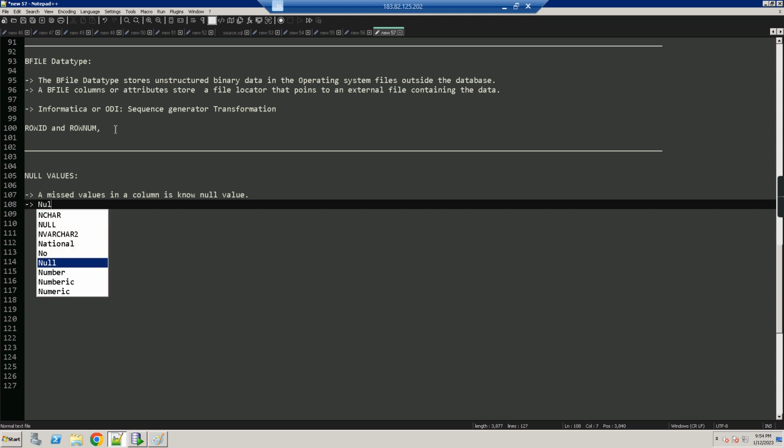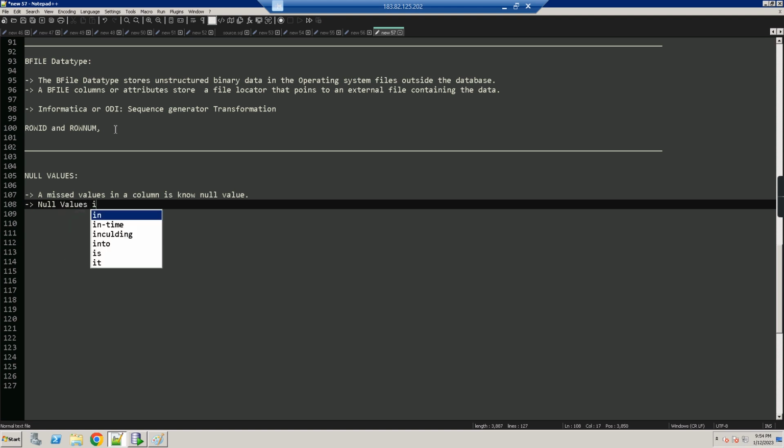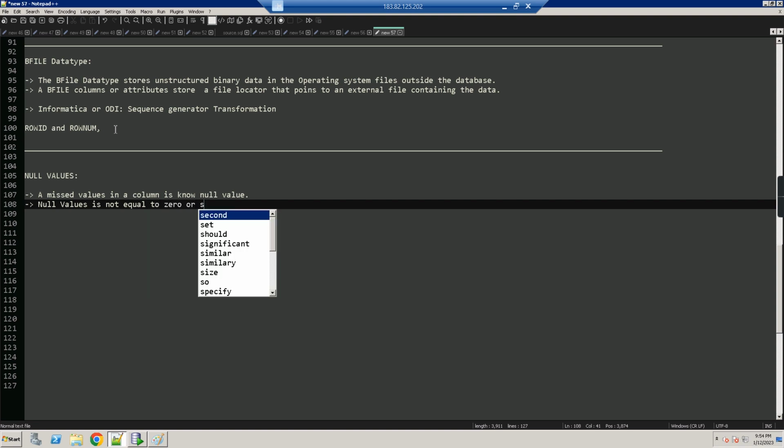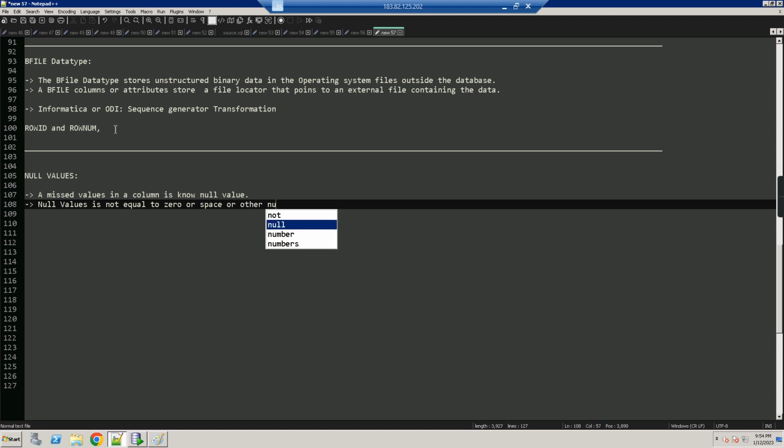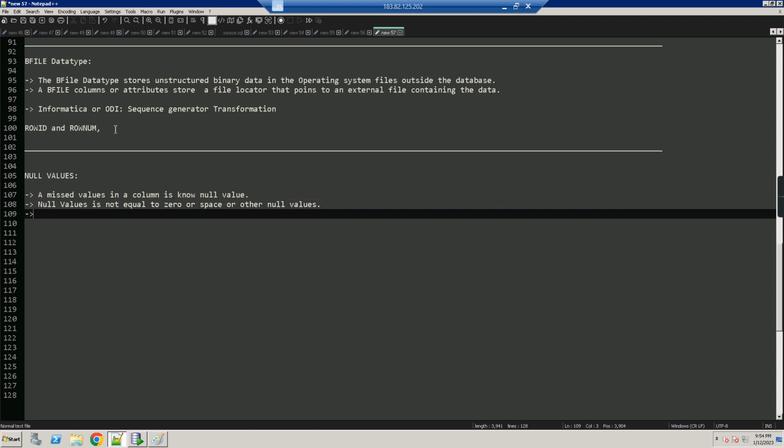A null value is not equal to zero or space, or to other null values. It doesn't have a transaction for that particular day, so that is nothing but a null value. Null values represent missing or unknown data.